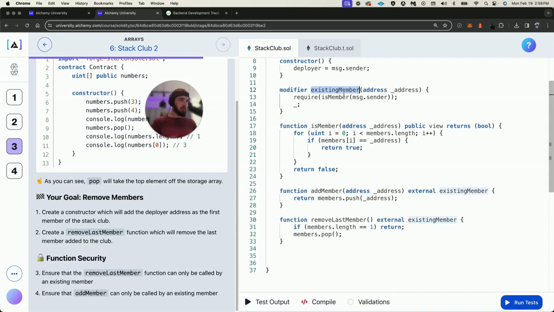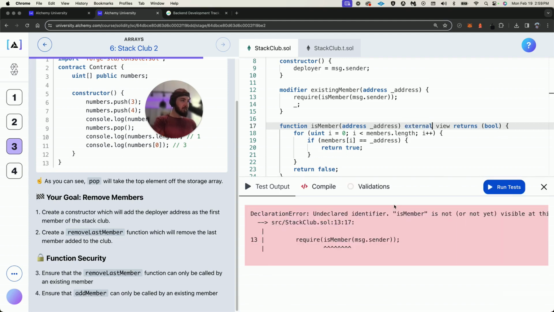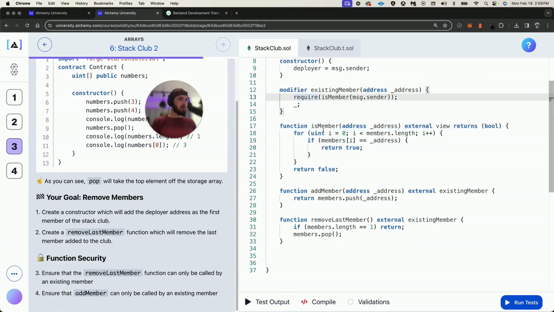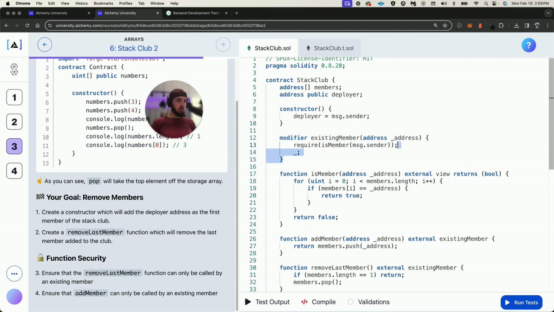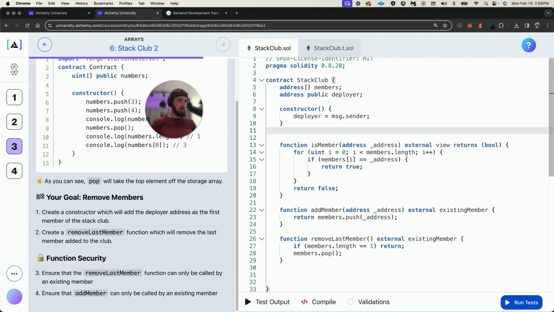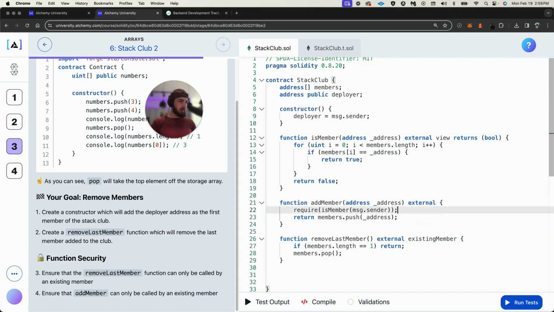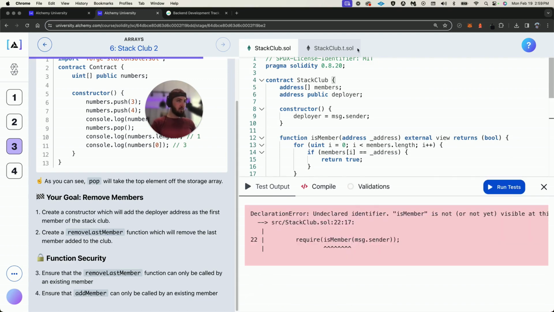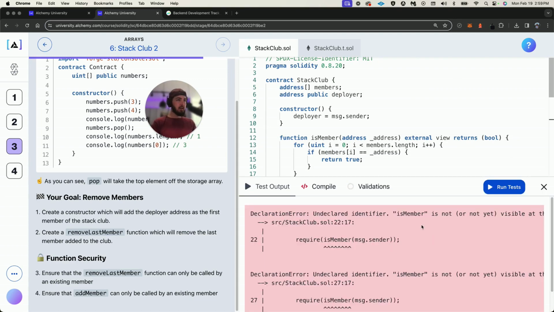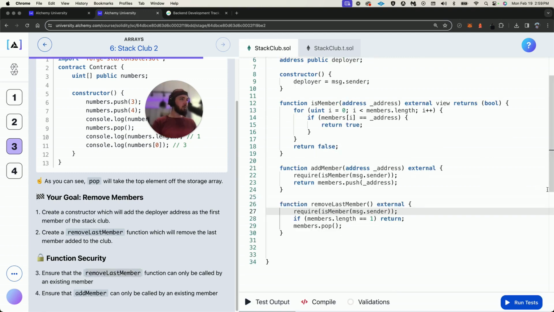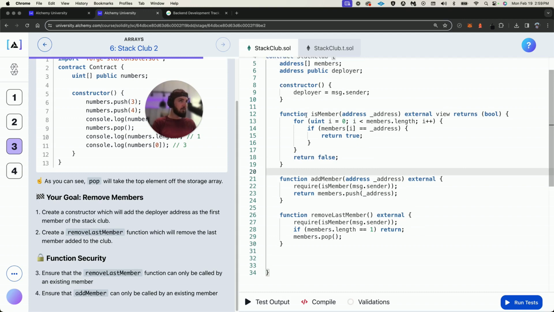So existing member as a modifier and external, boom. Is member is not yet visible when it's called. But I thought we could hoist in Solidity as well. Okay, well, we will not do the modifier then. Looks like that's not working either. Really exhausting all my options here, folks. And we forgot. Did I need to do something? What did I break? So maybe the modifier was working. It was another issue. Function is member, external view returns bool. Let's take a look.